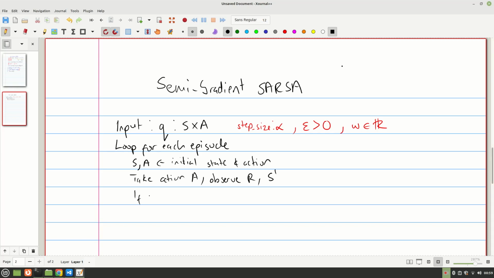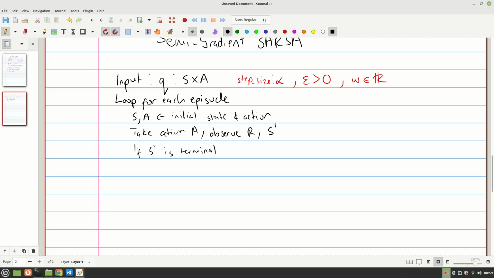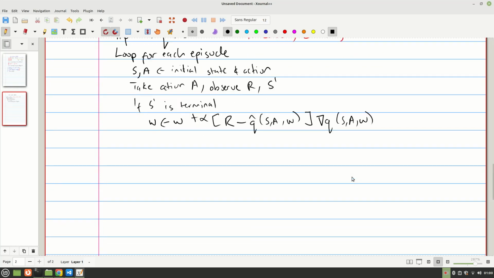If S prime is terminal, so if we reach a terminal state, what we want to do is update W as being equal to W plus alpha times R, the reward we're getting at the terminal state, minus our estimated Q value function, Q of S, A, W, times the gradient of Q of S, A, W. That's the idea here, and after that we go to the next episode.